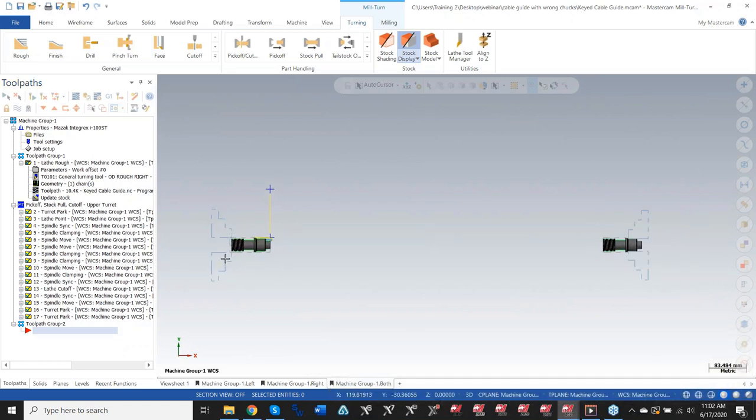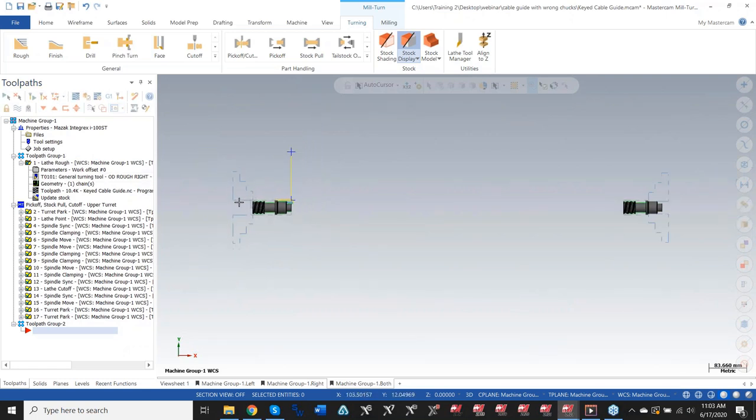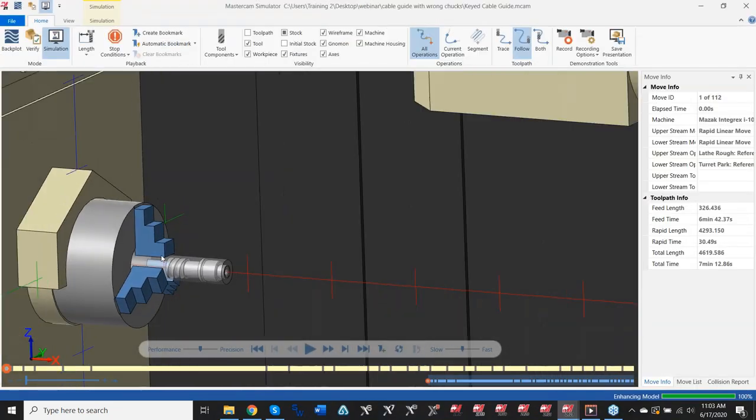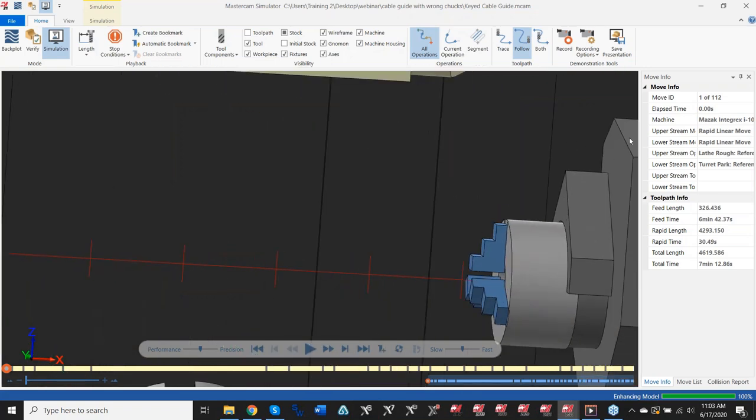So in mill turn, in previous versions, you had to have your jaws defined based off of the parametric settings inside of Mastercam. So you were stuck with only whatever you could shape inside of the job setup for the jaws in your component libraries. Well, now that is kind of gone, so we don't have to deal with just this situation with generic jaws, however you defined them inside of the program.